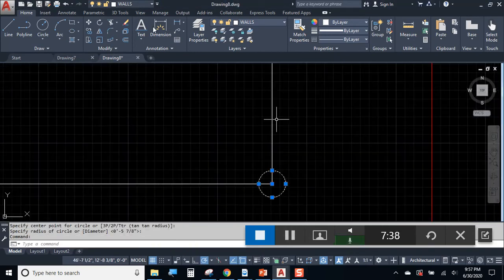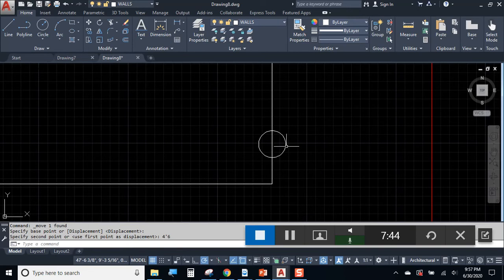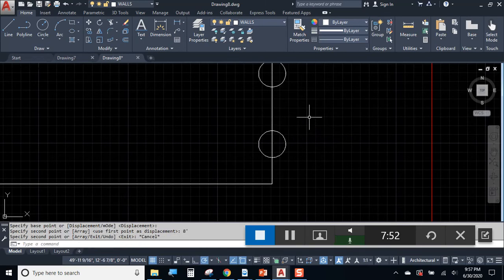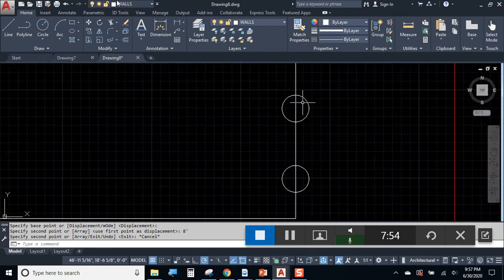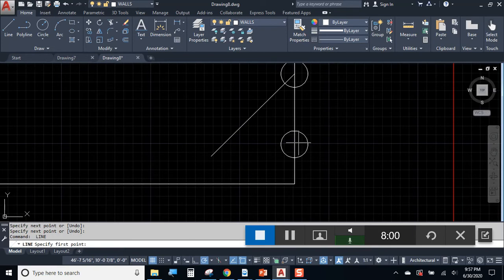Next, 4'6" up. And from there, 8 feet up. And we're drawing a 45-degree angle. 45 angle continues to here and then comes down.